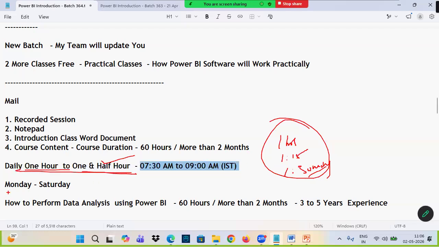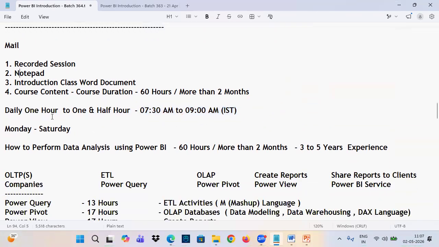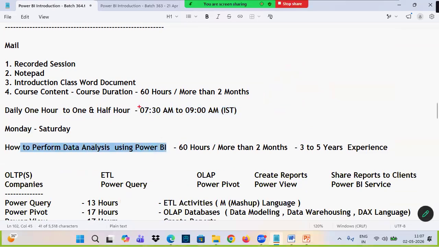Every day I'll take the class, Monday to Saturday. And the class timings will be 7:30 a.m. to 9 a.m. And it will take more than 2 months of time to complete the Power BI course, because Sunday is a holiday, right? This is the new batch timings. When it will start, my team will update. Timings is this, morning 7:30 a.m. to 9:30 a.m. So what you will learn is how to perform data analysis using Power BI.